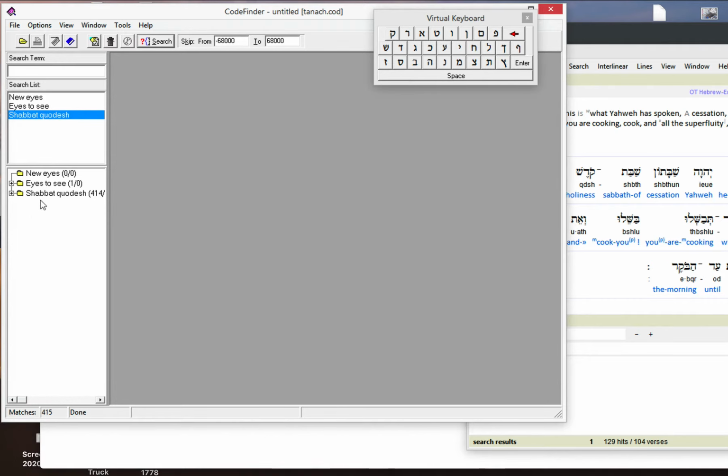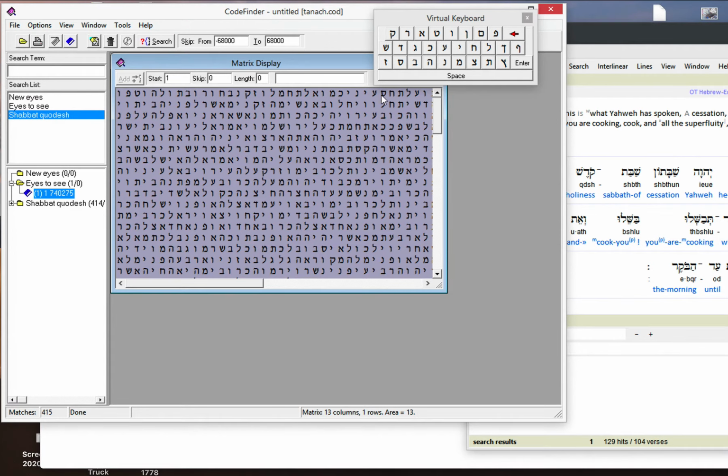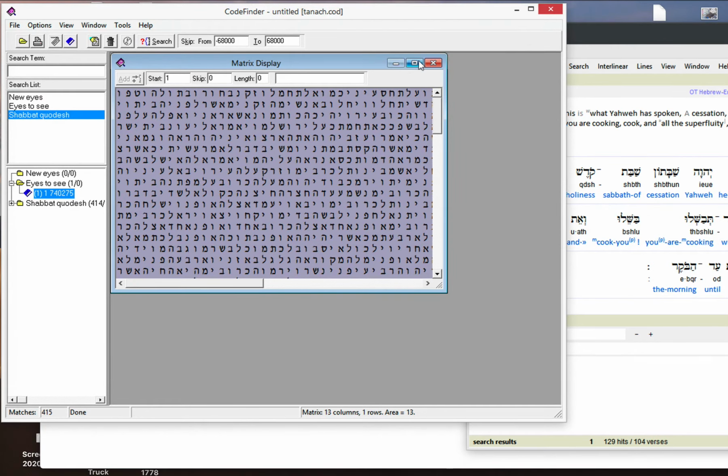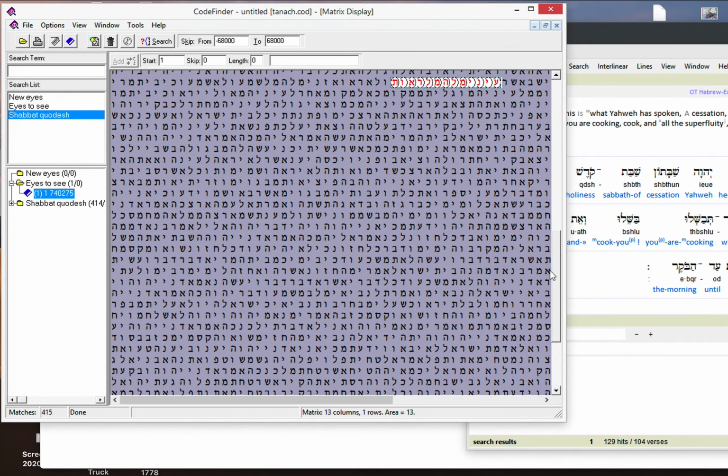So it found some matches. It did not find this term new eyes that we got from Google. It did find eyes to see, and it found one table. When we look at that table, I'm going to close the virtual keyboard now. There's the term eyes to see. This is probably in the same place we found it in the interlinear, because this is the plain text citing, so we got those characters right. But it didn't find any other terms.